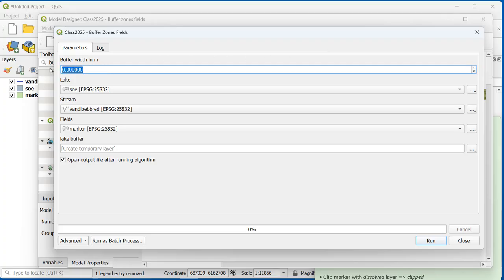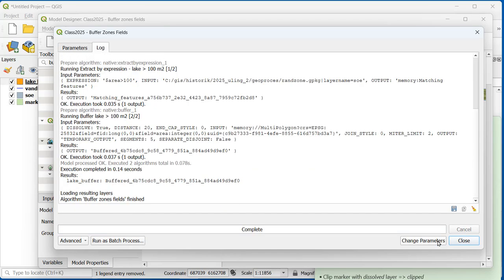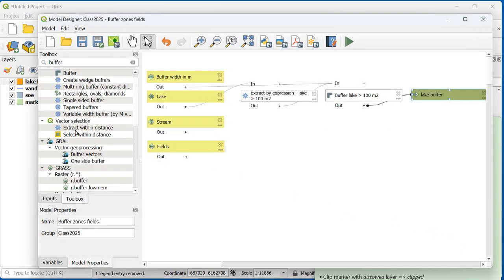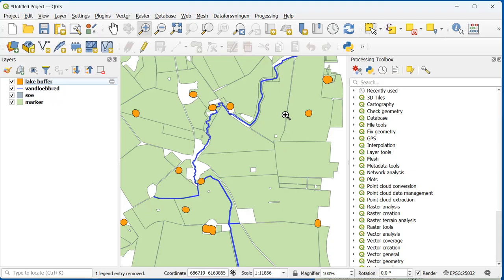Buffer width will be now 20 meter. Lake, stream, field, and output lake buffer. Run and close. And you can see I get the lake buffers. If I put this on top here, you can see 20 meter buffers. I close the lake buffer again.